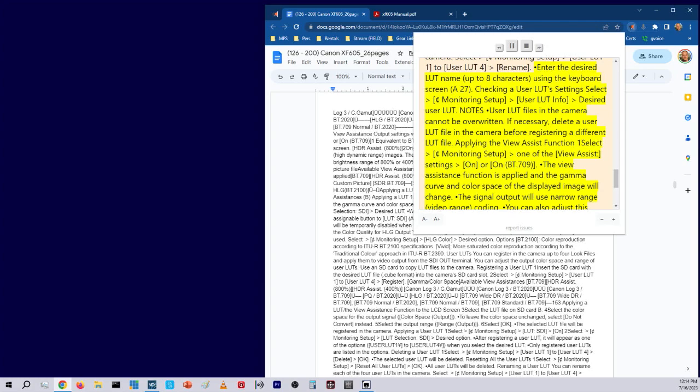Applying the View Assist function. 1. Select [Monitoring Setup] > one of the [View Assist] settings, [On] or [On: BT.709]. The View Assist function is applied and the gamma curve and color space of the displayed image will change. The signal output will use narrow range, video range, coding.